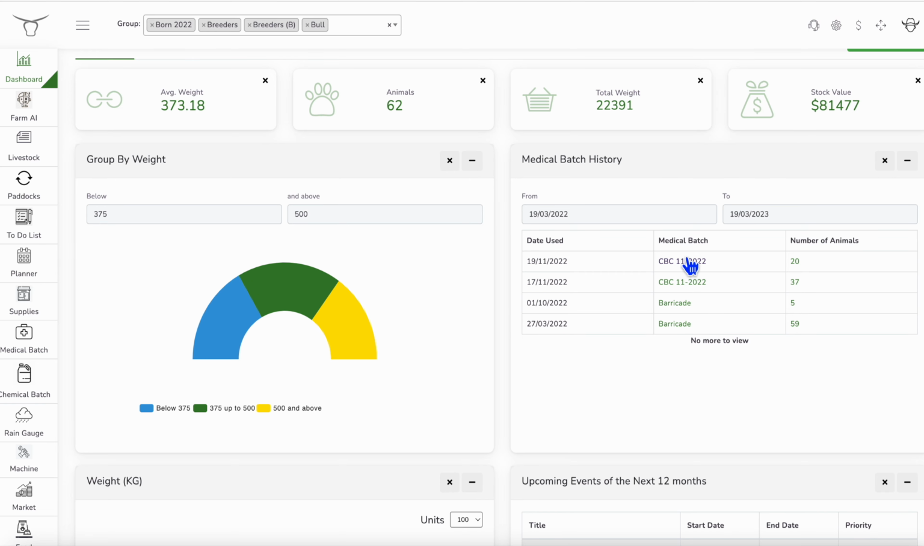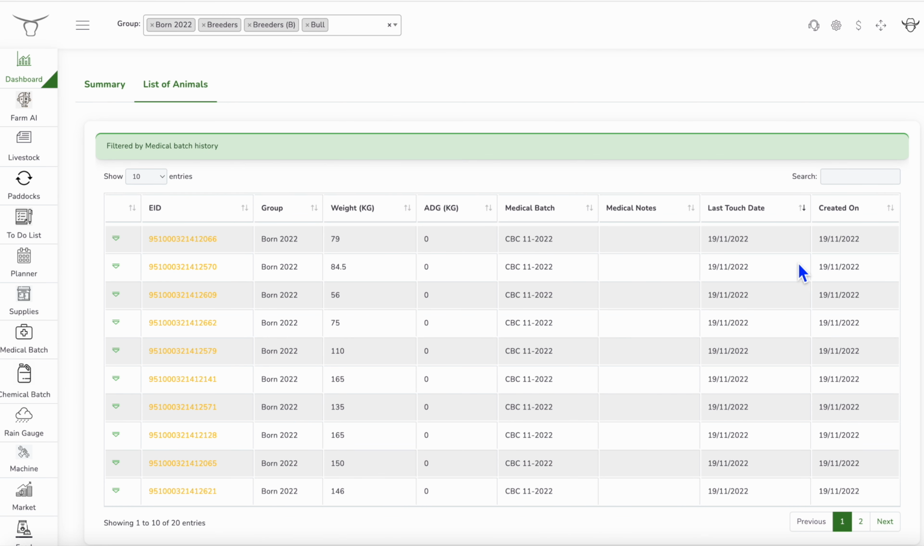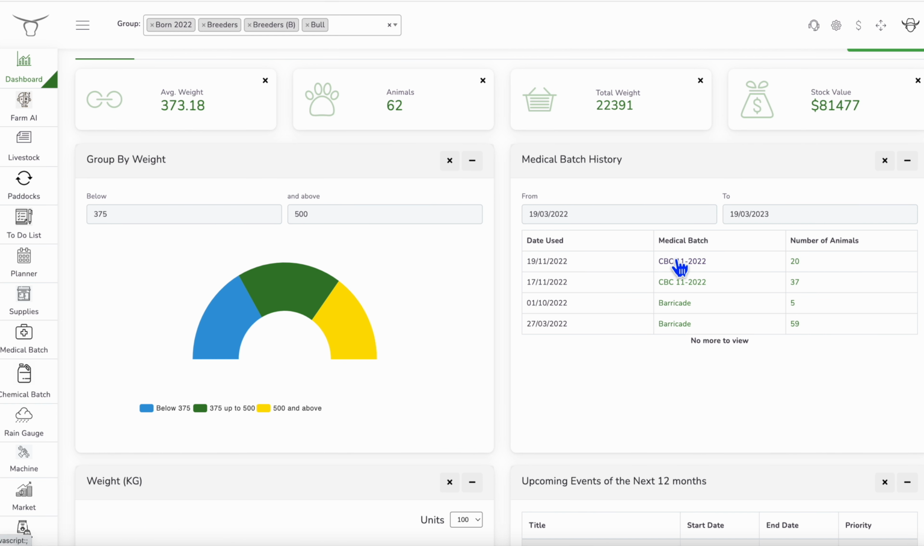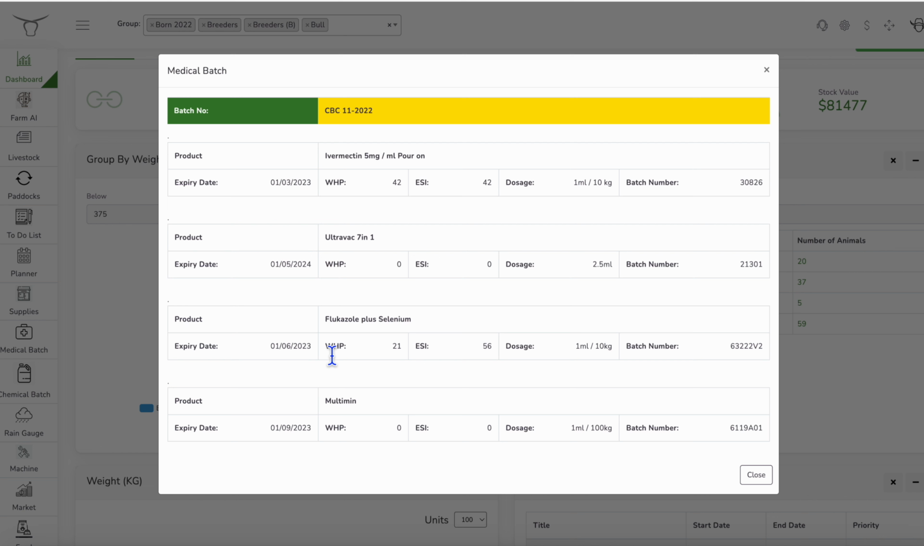I've got the medical batch history, when the animals were last treated, the number of animals. And if I click on that, that'll take me through to the number of animals that were actually treated, on what date, etc. If I click on that, it'll tell me the medical batch, exactly what was given to the animals.